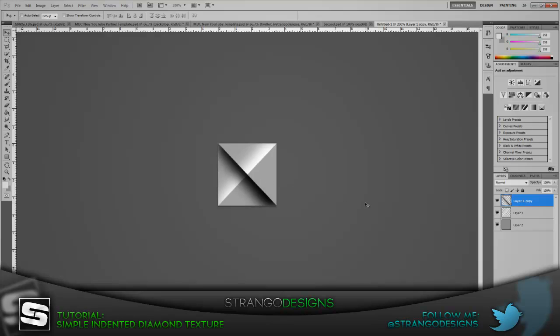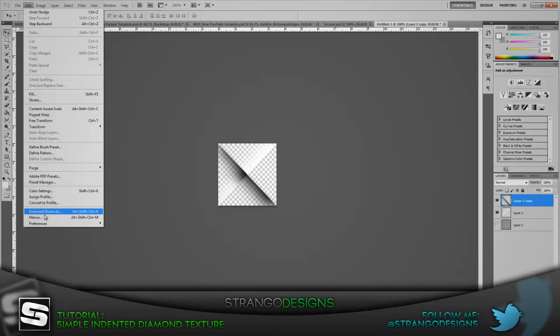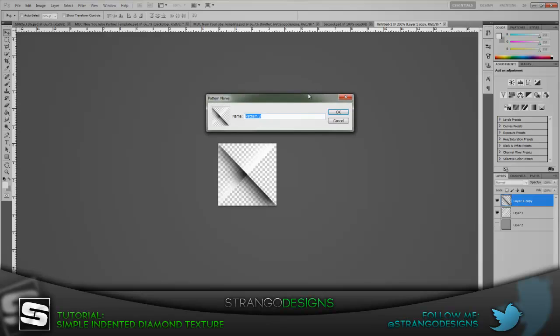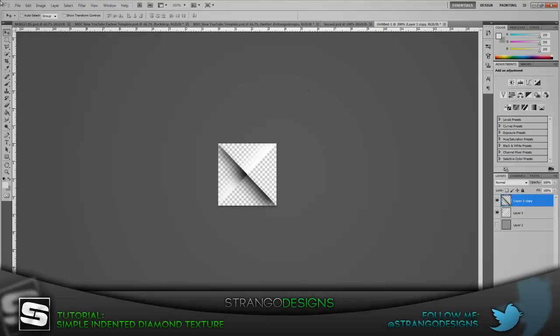Like that. You can then hide the background layer, and you're going to go to Edit, Define Pattern. We're just going to call this Pattern 3 for now.